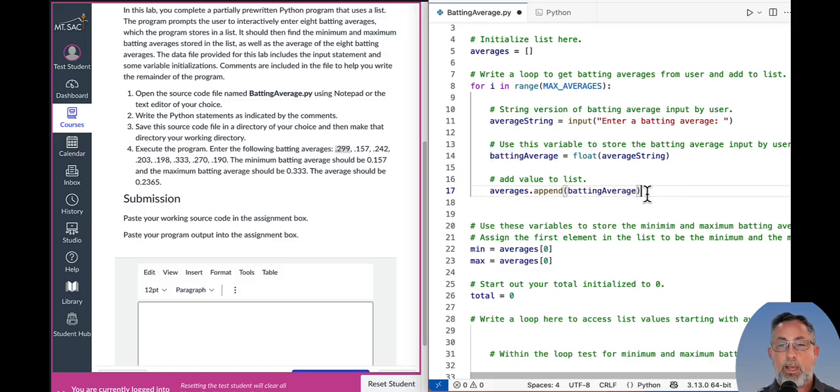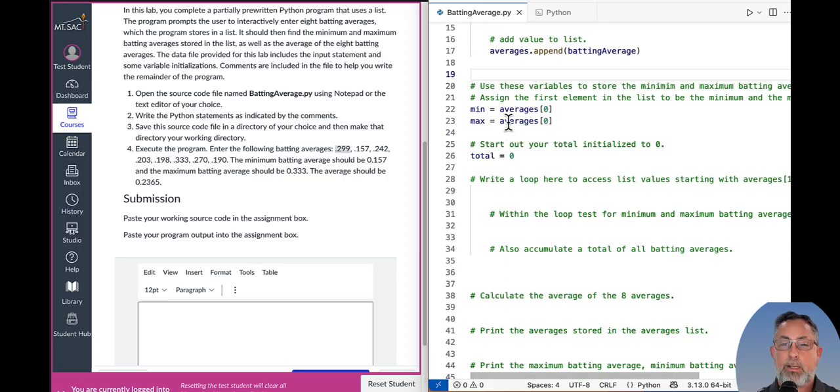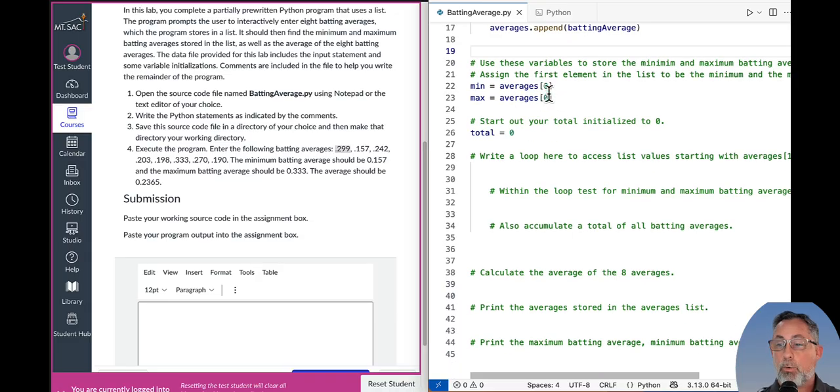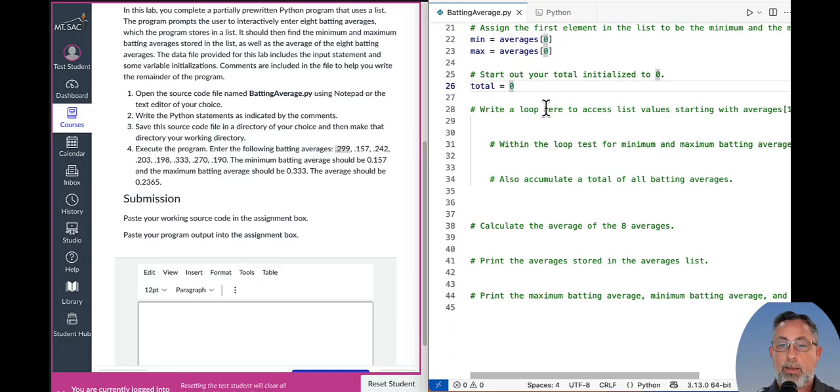And when we enter that, while the program is running, we'll have 8 values or whatever values we enter there. All right, so that loop's good. And now we need to find the minimum and the maximum. So let's just set the arbitrary value. We'll set it as the first one entered, and then we'll go and fix that and update it. And again, here's our total. They already gave us that.